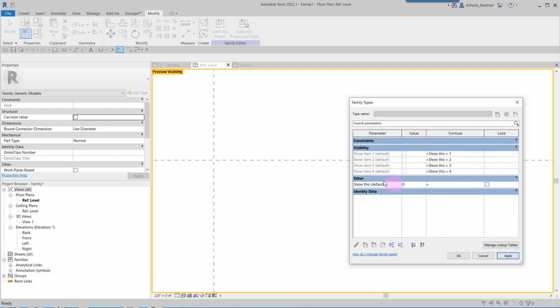Okay, so this is a situation where we would need to duplicate parameters basically, and the tool saves time in doing this. So I would say that this is a very good addition to the family editor.